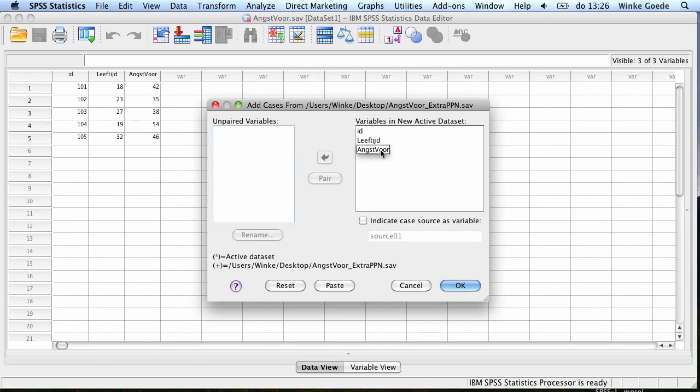It's also possible that you have a variable in both datasets that is the same, but that has a different name. For example, if I had called the pre-measurement of fear in one dataset angst_v, fear_pre, and in the other dataset angst_v, fear_p. If I would then add those, they would be recognized as two separate variables. So by selecting both of them and clicking Pair, I can merge those two variables into one. And you'll see that a new variable has been created containing the values of both of those previous variables.